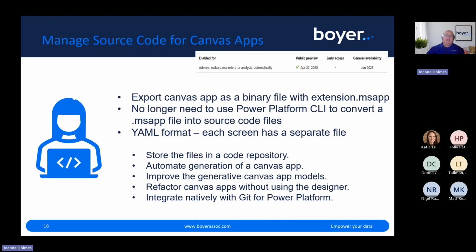and each screen of my Canvas app will be a separate file. So now I can view the source code for my Canvas app directly in Power Apps Studio or use external code editors to work with it. So again, with this new capability, we can store the files in a code repository, automate generation of my Canvas app, improve the generative app Canvas app module, refactor my Canvas app without needing to use the designer, and again, natively integrate with Git for Power Platform.